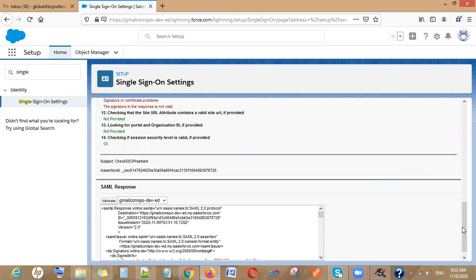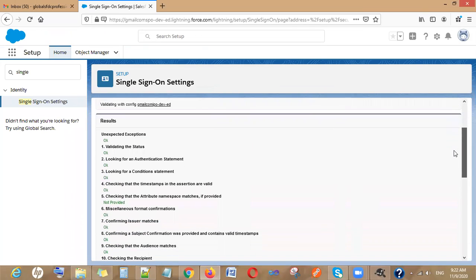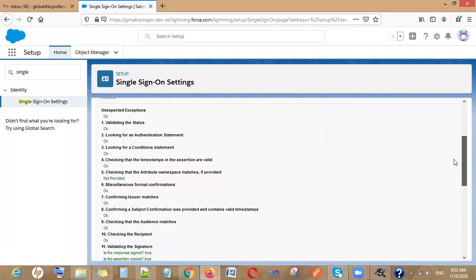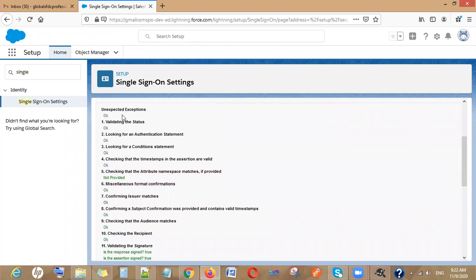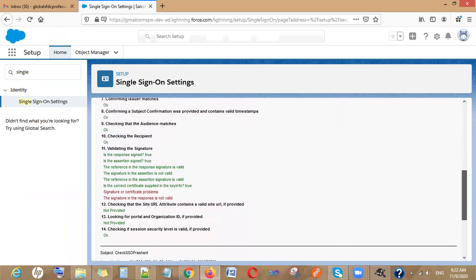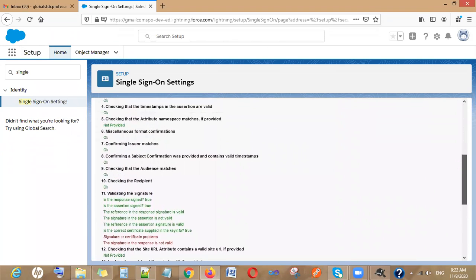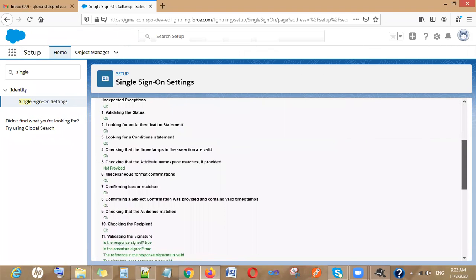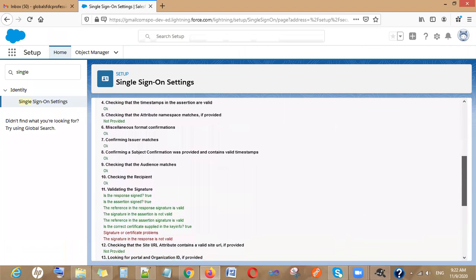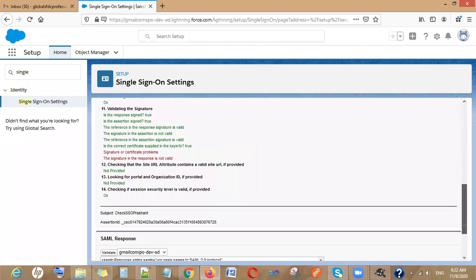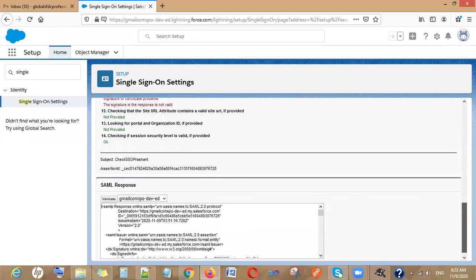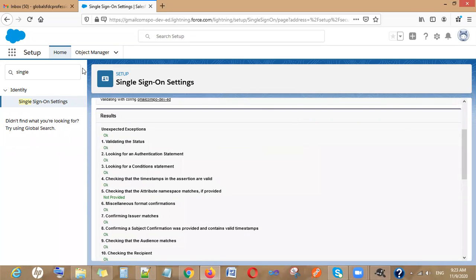So as you see, the result I am getting, the unexpected exceptions, okay, everything is coming in green, green, green, green. There is no problem as such. Okay, so this is also one of the ways by which you can test whether your SAML response is correct or not. Third way, the very simple way, is to check the login history.